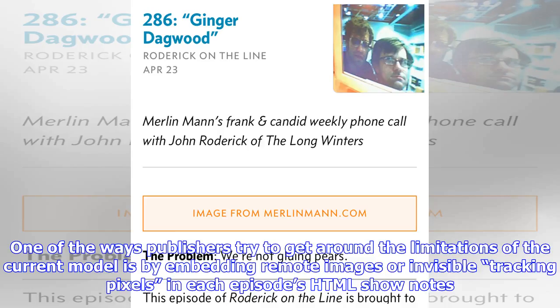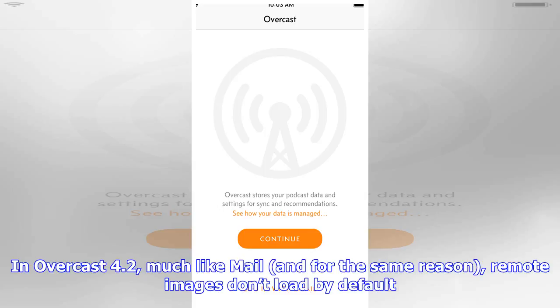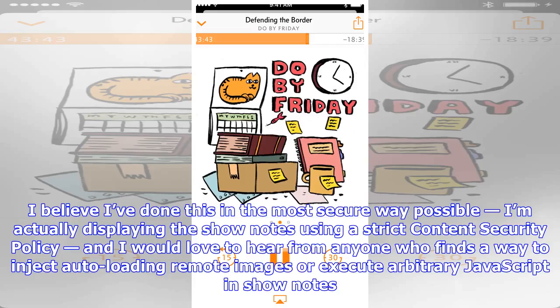One of the ways publishers try to get around the limitations of the current model is by embedding remote images or invisible tracking pixels in each episode's HTML show notes. When displayed in most apps, the images are automatically loaded from an analytics server, which can then record and track more information about you. In Overcast 4.2, much like Mail, and for the same reason, remote images don't load by default. A tappable placeholder shows you where each image will load from, and you can decide whether to load it or not.